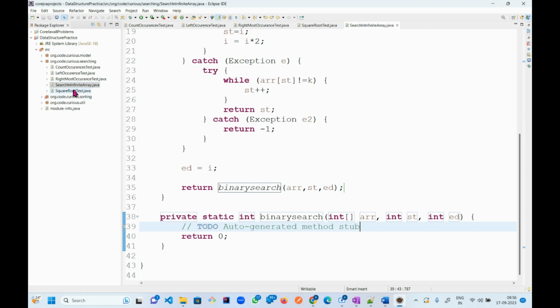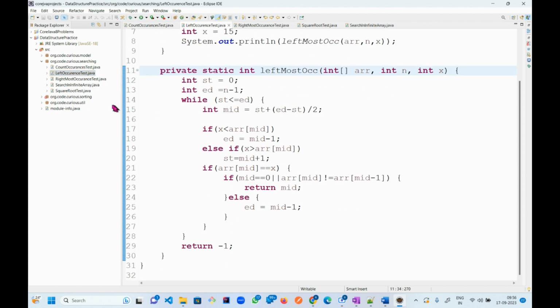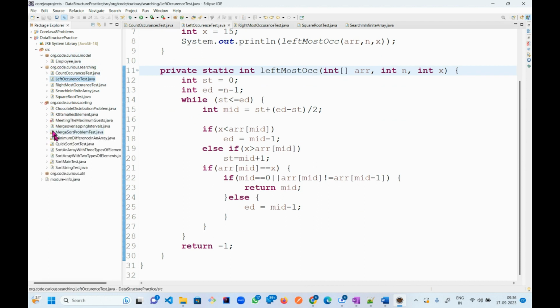Search infinite root, square root. By taken left occurrence test, count occurrence. Binary search I should have, I think. Search.